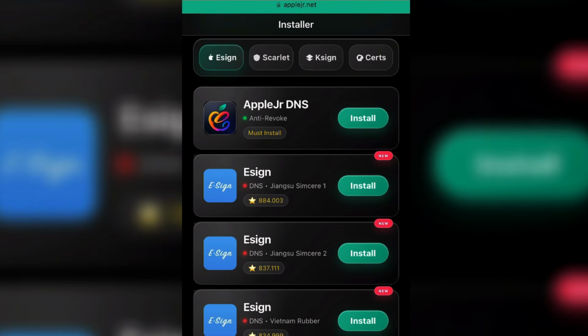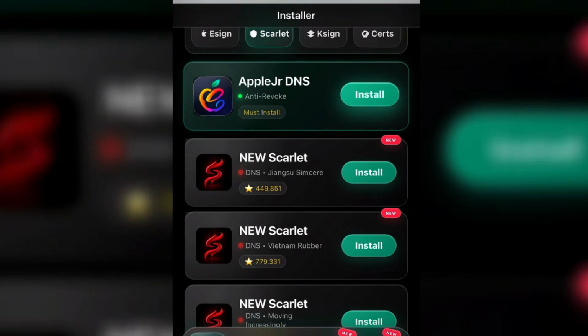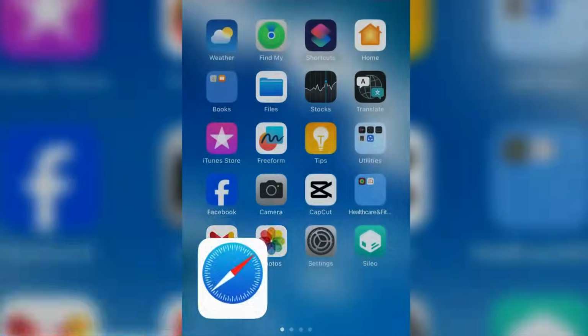Switch to Scarlet. The first step is that you're going to install the DNS. That is this DNS, Apple JR DNS. Install the DNS. It's very important. Allow to install the DNS. Close. And you're going to go to settings of your iPhone.